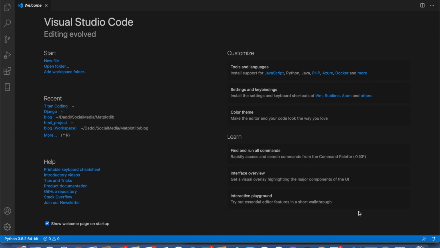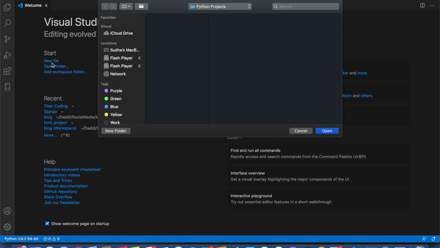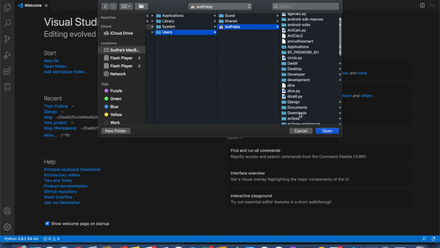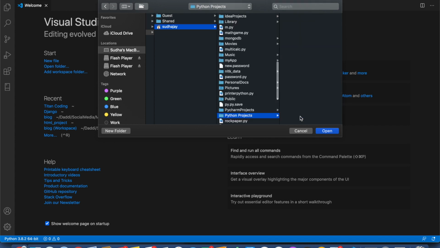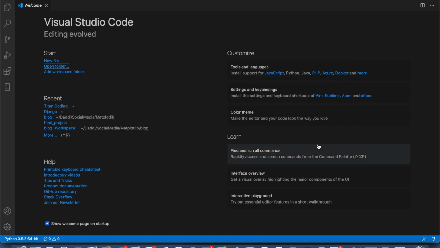So, I have opened up my text editor, which is Visual Studio Code, and we are going to open a folder. So we will click Open Folder, then we will choose what file or folder we want, and then I'm choosing Python projects as my folder, and then click Open. And if you don't have a folder made, you can create a new folder.